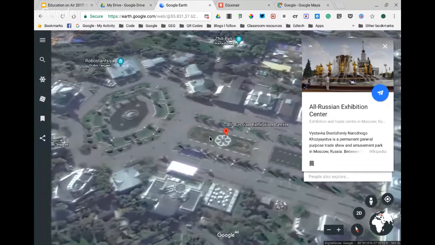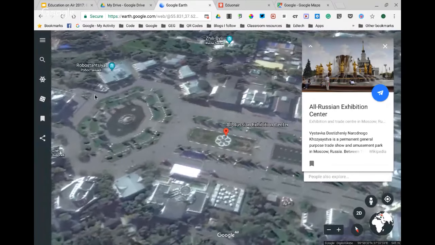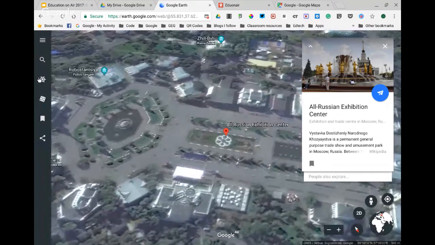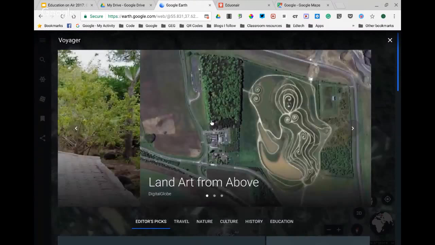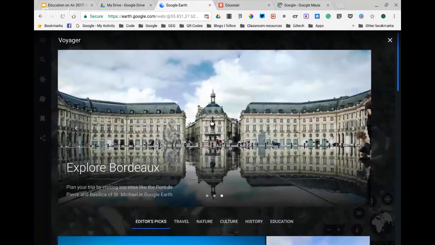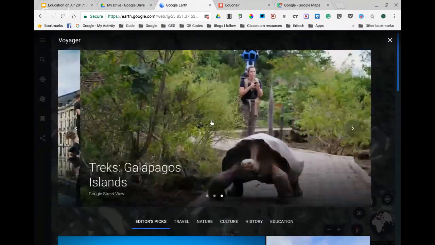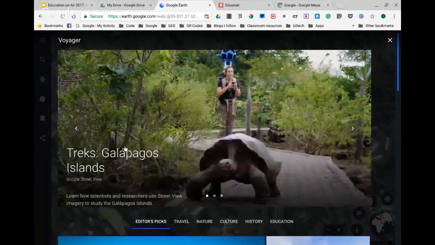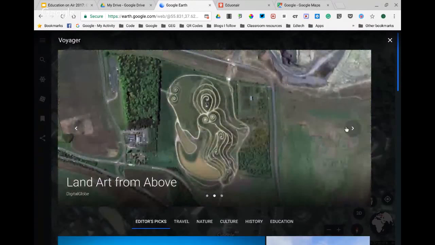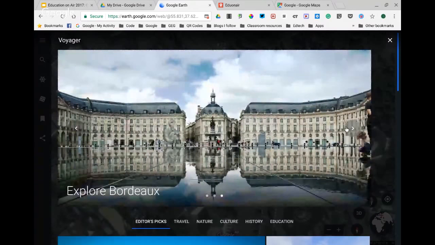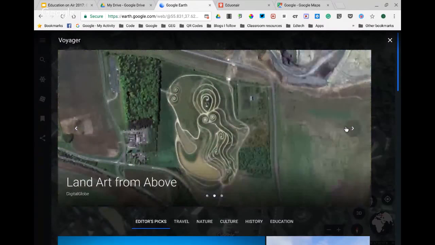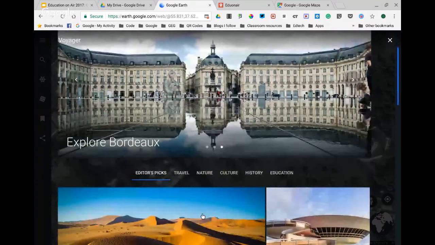So what we're going to do now is I'm going to show you the Voyager. The Voyager is a great way to have a look at different areas or different stories or different tours around the world. And you can see here you've got the Galapagos Islands. These are the new ones. They always have 3 up the top here, and they're always the 3 most current ones. But if we go down here, we can see we've got other ones.